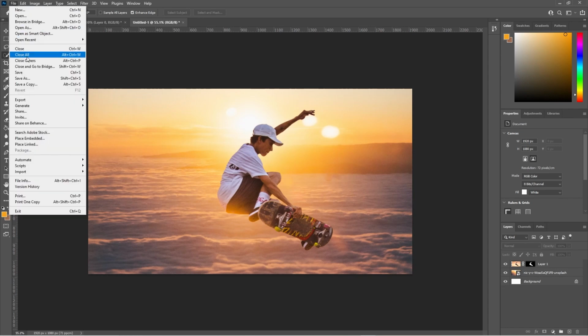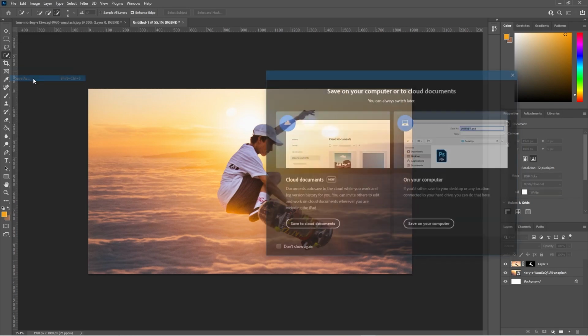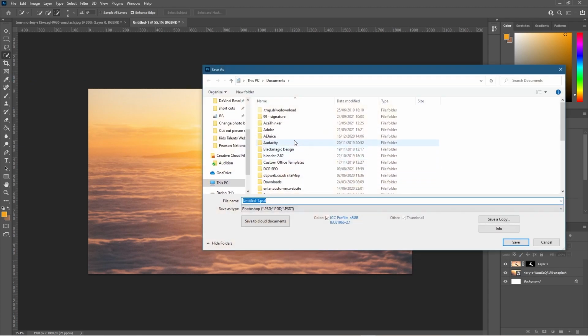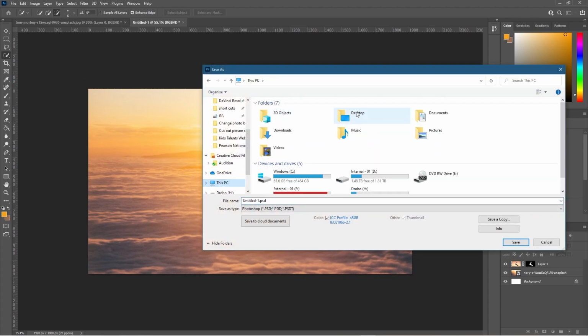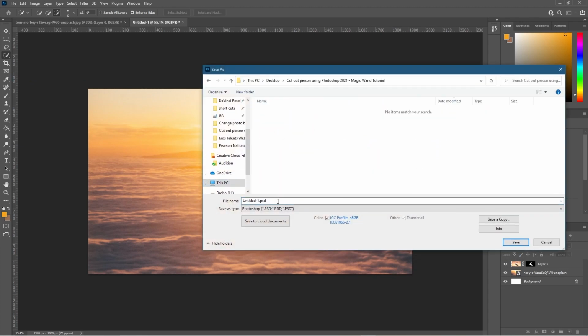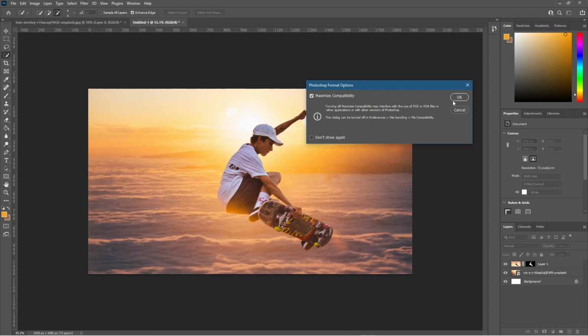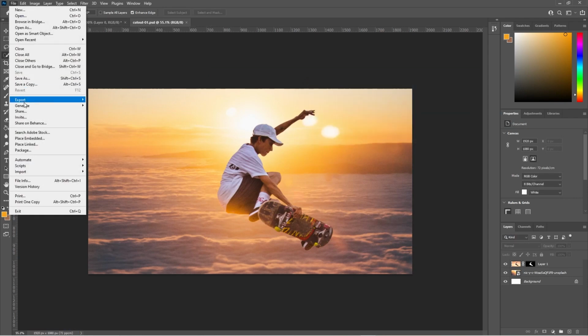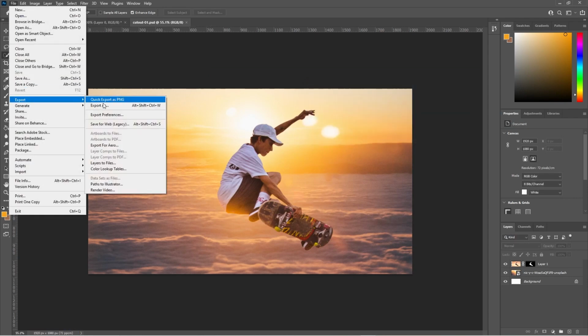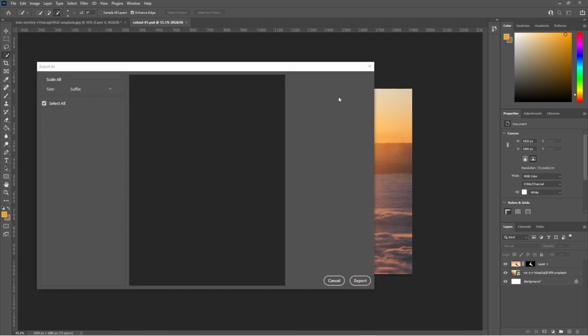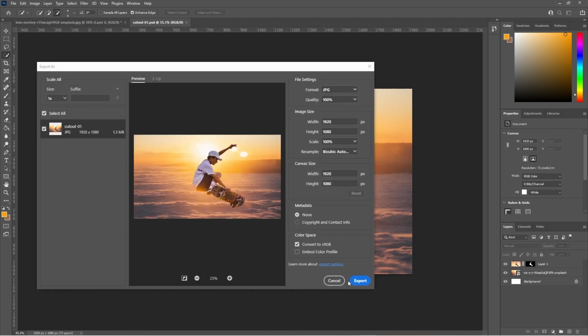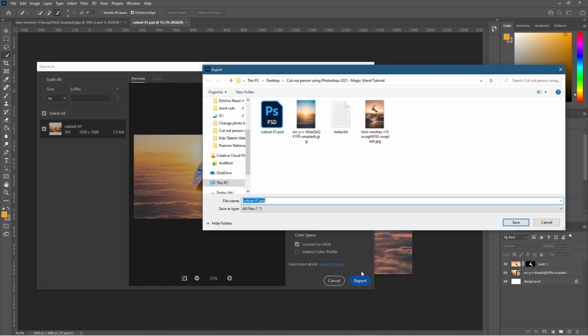Let's save our work. Let's just go to File, Save As, and we'll save our work. Might as well save it. It's not going to hurt. And we'll just call this cutout-01. And let's export our work, and we just save it as a JPEG file. JPEG here, let's click export, and we'll save that as well.